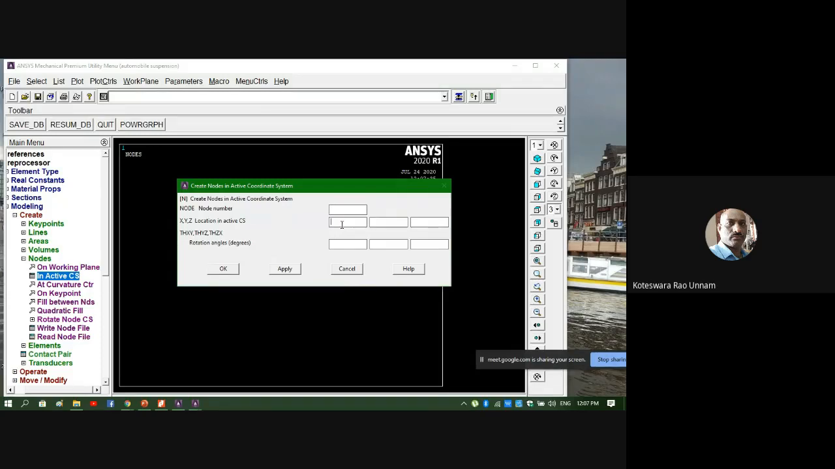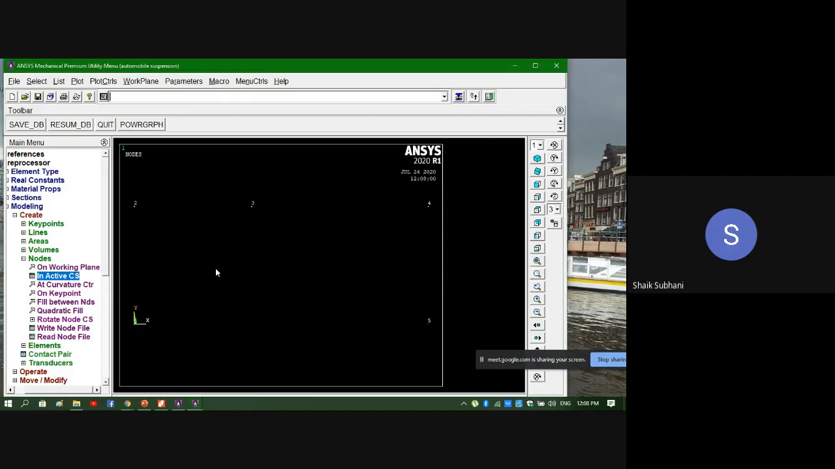First is created. The second one is 0, 1. So I need to enter y coordinate as 1. So click apply. Then 2 will be created. See, you can see here the 2 is appearing here. Then third, 1, 1. And fourth node is 2.5, 1. And the fifth node is 2.5, 0. So you can see now there are 5 nodes 1, 2, 3, 4, 5.